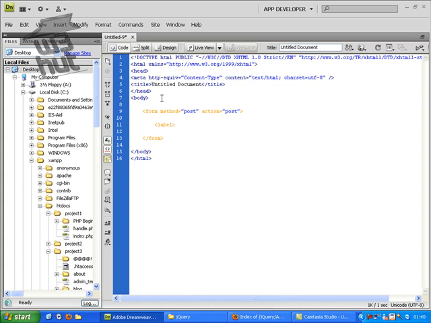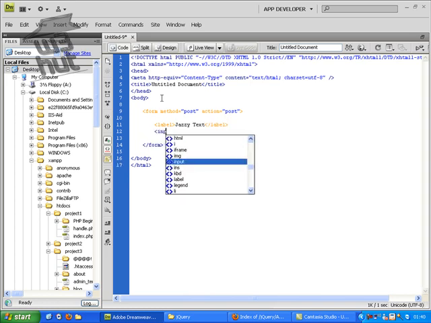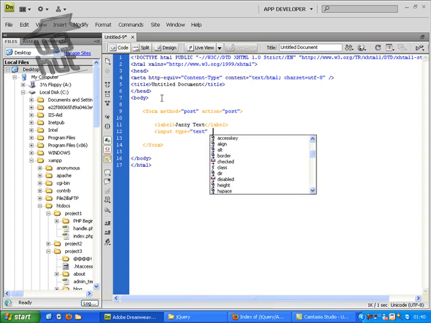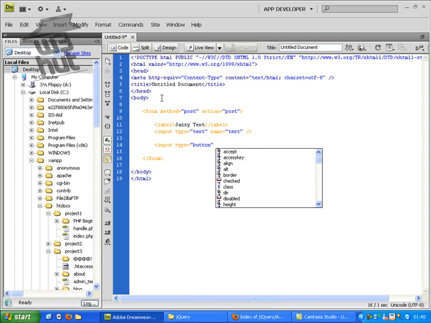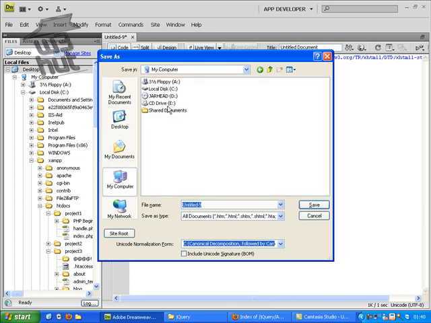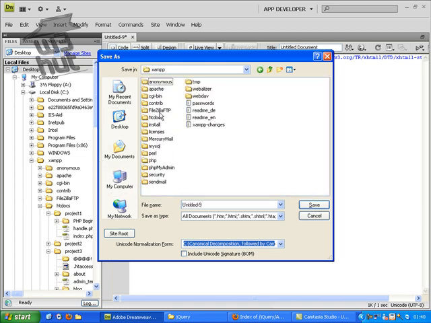Right, so we're going to do jazzy text. Input type is equal to text. Name is equal to text. And then we're going to do input type is equal to button. Value is equal to jazz up my text. So as you might be able to tell already, what we're doing is just making a form so people can input text and then jazz it up.